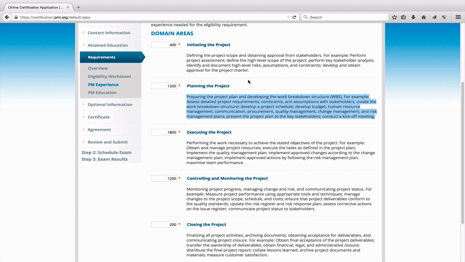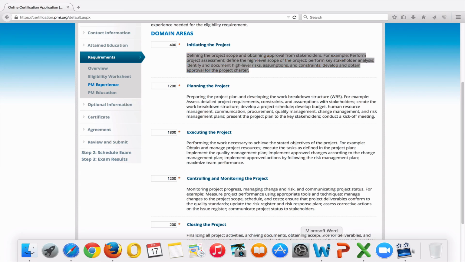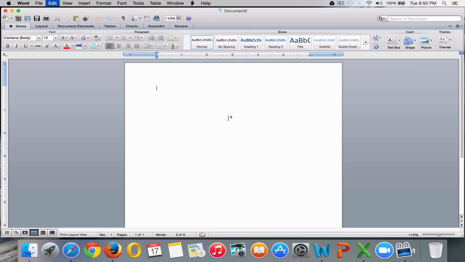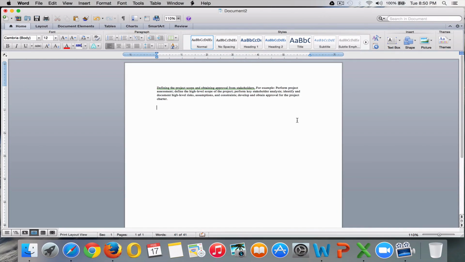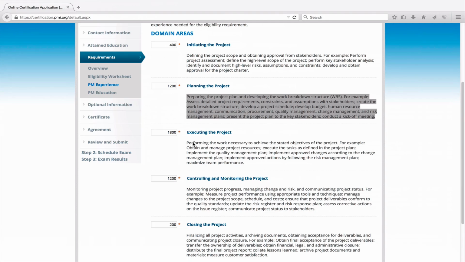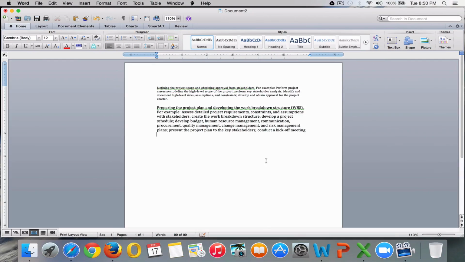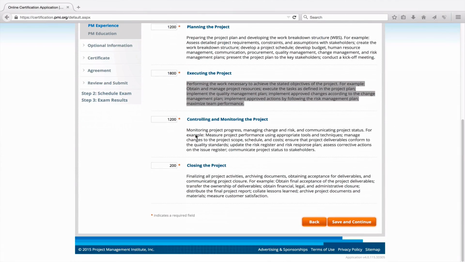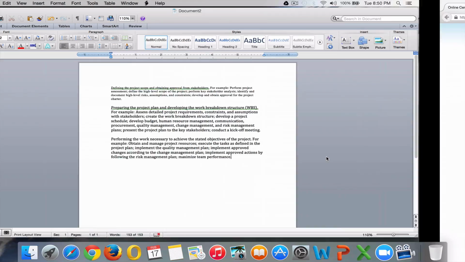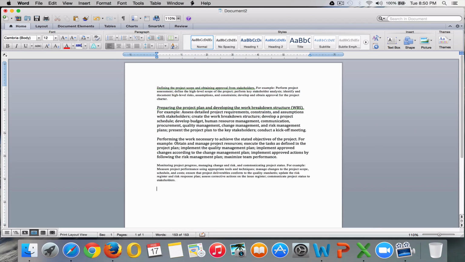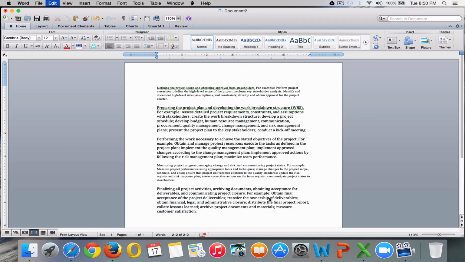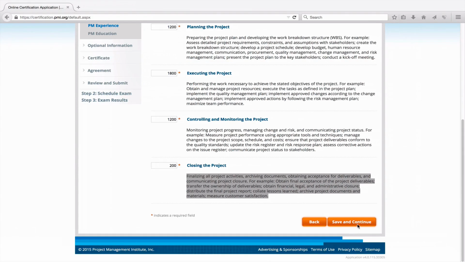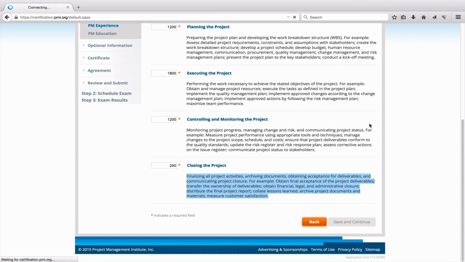All right, I'll tell you why. So what I'm going to do is copy this and paste it. This is my initiating, and this is my planning. Okay, and this is performing, this is monitoring and controlling, and closing the project. Okay, so I'm going to click save and continue.